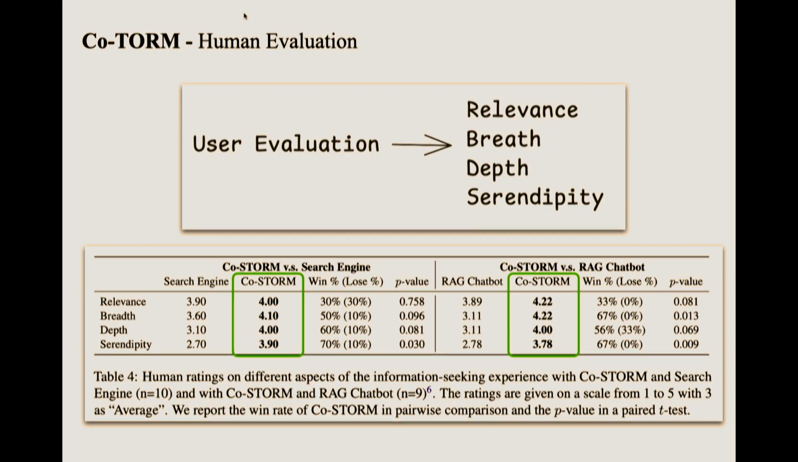We compare Co-STORM with the search engine, where the user explores similar articles in the same domain but slightly different topics on Co-STORM versus the search engine, as the first group of 10 users. The second group of 10 users compares Co-STORM with the RAG chatbot. We ask them to give pairwise comparisons and ratings on different dimensions. And we see that Co-STORM outperforms both baselines across all dimensions.